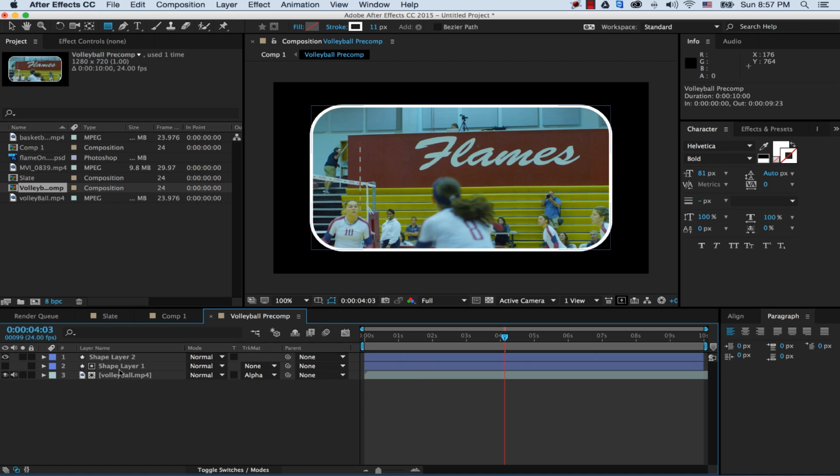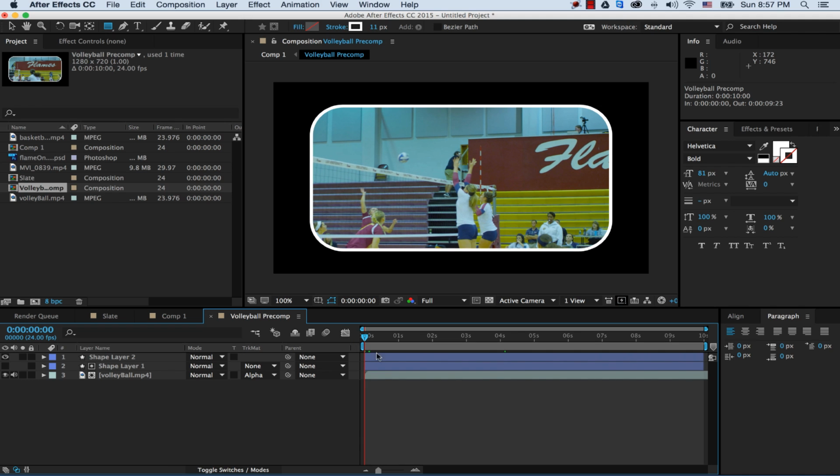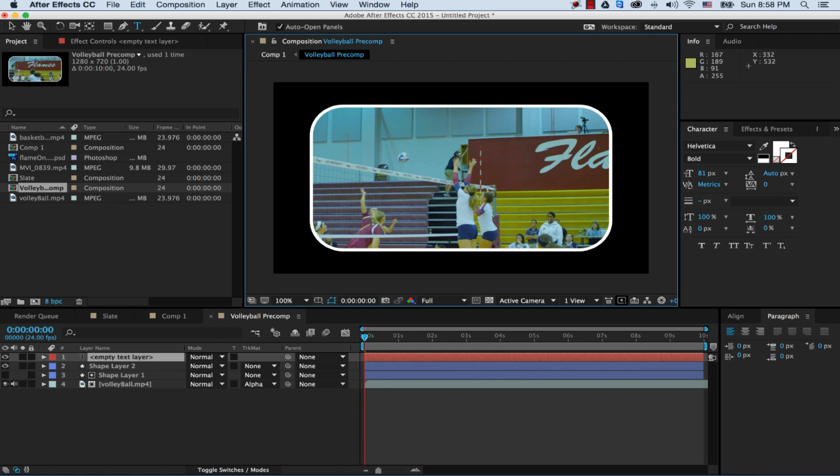So if I need to come back in here and adjust these, do any type of work to them, maybe change out this footage, I can do that. Also, I can add to this composition, and we'll do that real quick to demonstrate this. Let's set our timeline indicator back at the beginning, and let's just add some text. Now make sure that you are in the volleyball pre-comp, and let's just add some text in here, and we'll just call this volleyball.